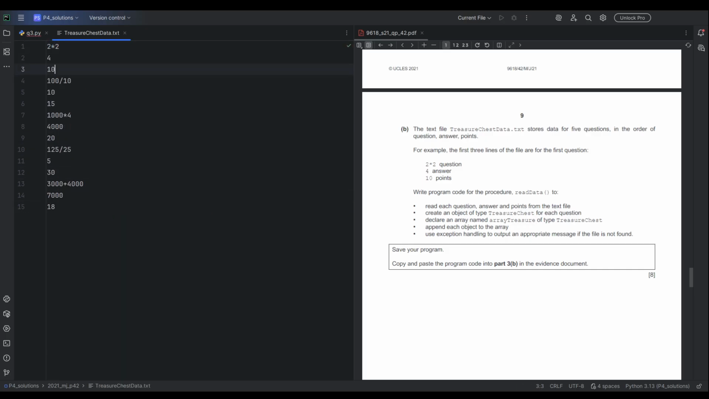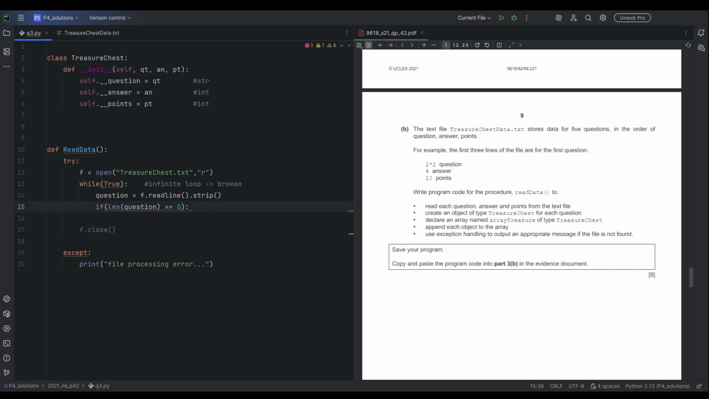I need to bring back the original format. So you can either write it this way, or you can write it as if not question, which simply means if the value is false. It has nothing, it's a null value. So if there is nothing, then I'm going to break the loop. This will literally stop the loop.